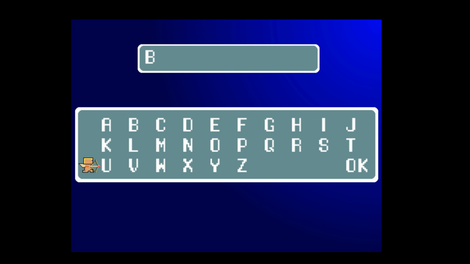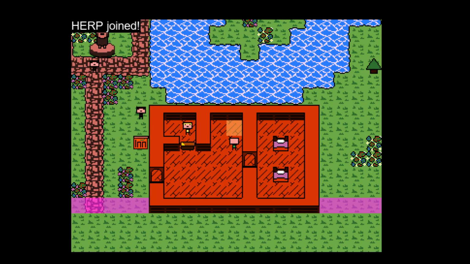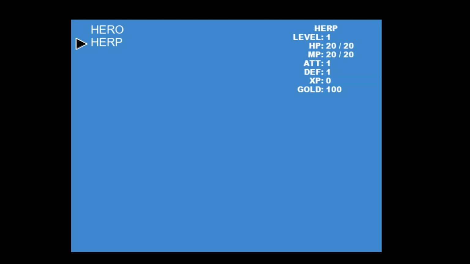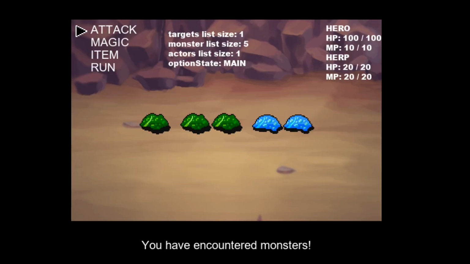Today's episode of our RPG Starter Kit is going to be covering talking to characters to be able to recruit them, updating our inn so the whole party can be healed, and also the biggest one, implementing multiple heroes into the battle system. So let's get started.